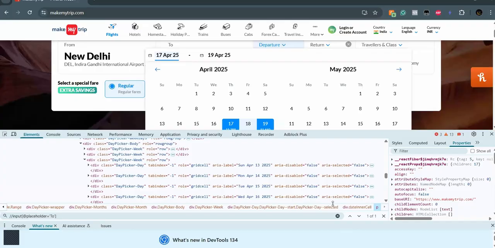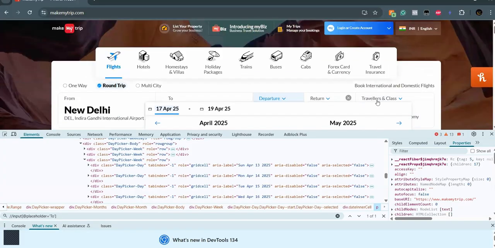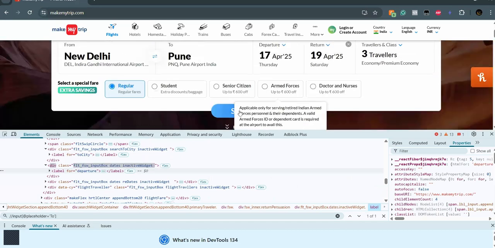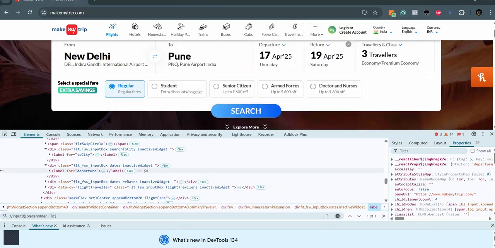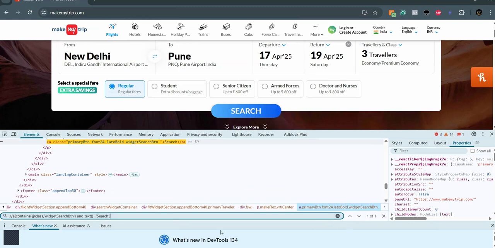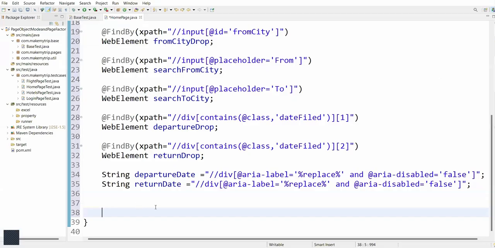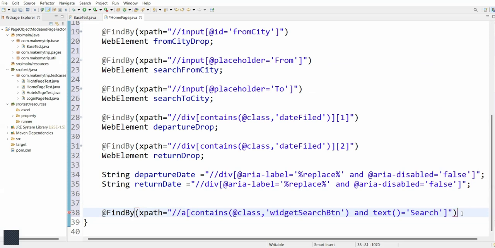So the next XPath: we have given a departure date and everything. Then finally we need to click on a search button. So for the search button, this is the search button. I will copy this. Now search is a one-on-one element. Let us go and add that at FindBy annotation. At FindBy XPath equal to, you can give the value. Now this is also one of the web elements, WebElement search button.